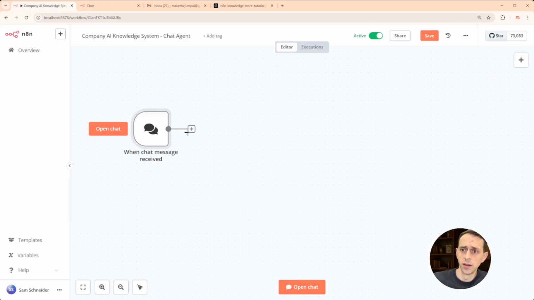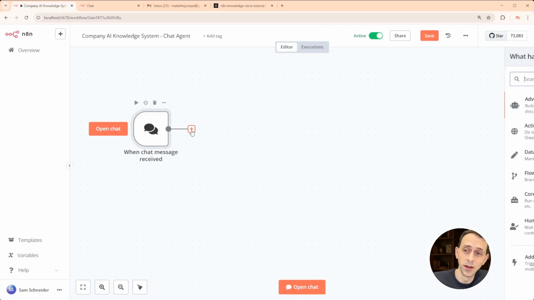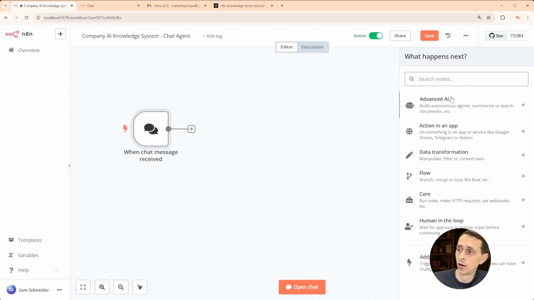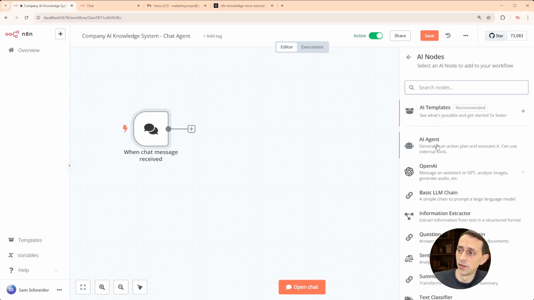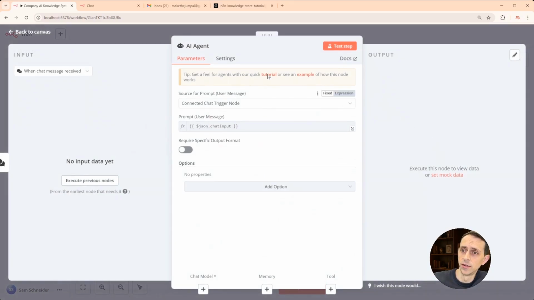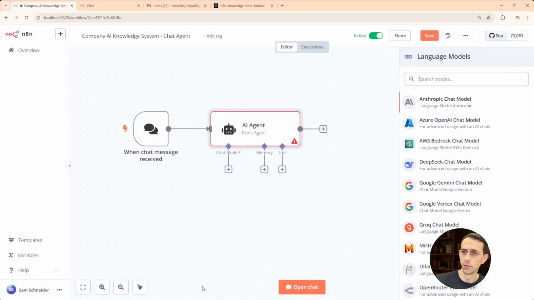So then you just have really one major node, and it's called AI agent. You're going to use this tool agent. It's connected to the chat trigger node, and that's really all it needs to do. It's going to have a chat model, a memory, and a tool. So it's going to have each of those, and we'll just go through and add those one at a time. So first we'll add a chat model.